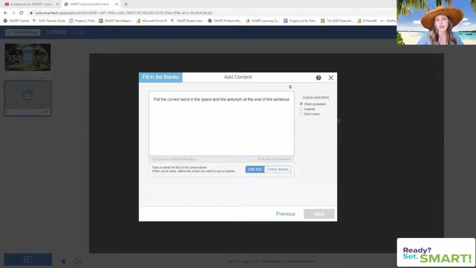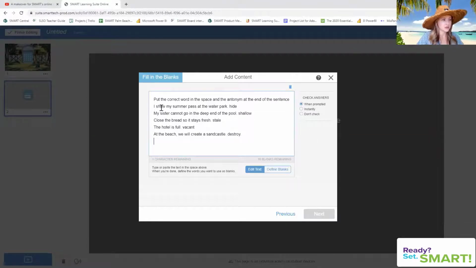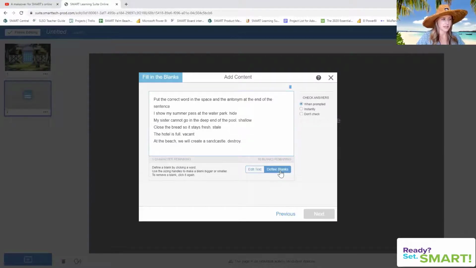And I'm doing some summer synonyms, not synonyms, summer antonyms. All right, so I just copy and pasted those. And what I want here is I'm putting two different words, right? Show and hide, those are the opposites, in the same sentence. So what I want my students to do is put the correct word in the space, the antonym at the end of the sentence. But I need to define what the blank is going to be that my students are going to select. So at the bottom, after I've entered my text, I select define blanks.